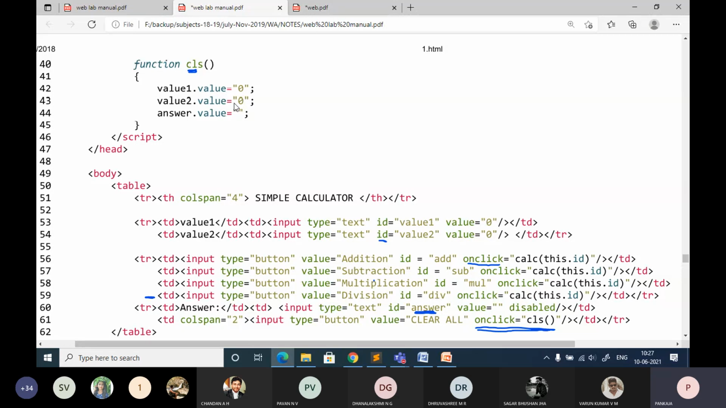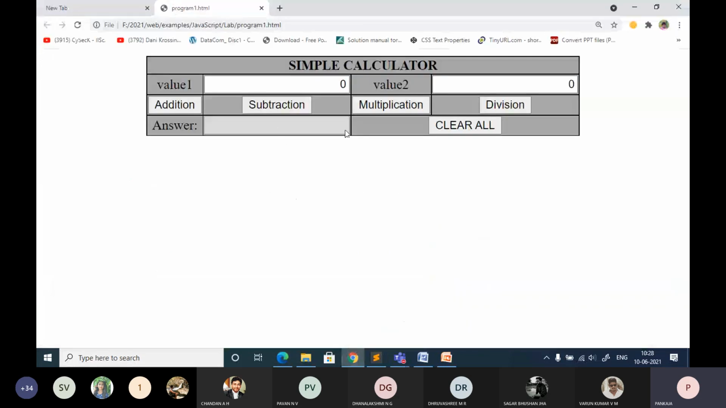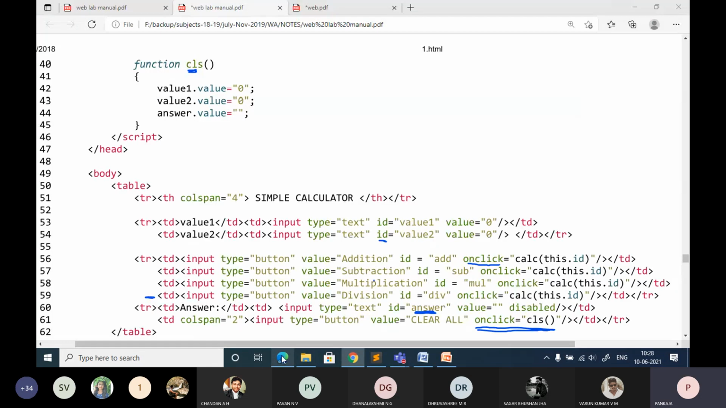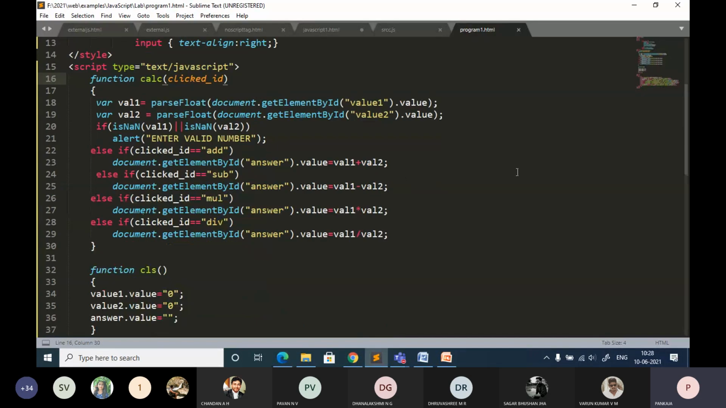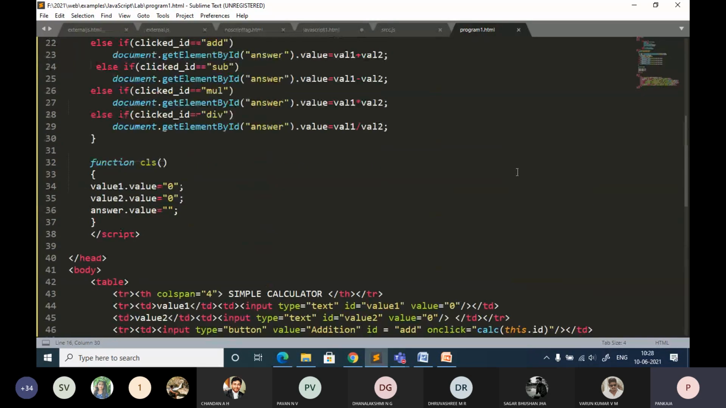Only the text boxes are set to 0, and the input type answer will be set to empty when you click on clear all. Okay, so that's all the program. Any queries here? Okay, so this is the program. So how will we execute it now?